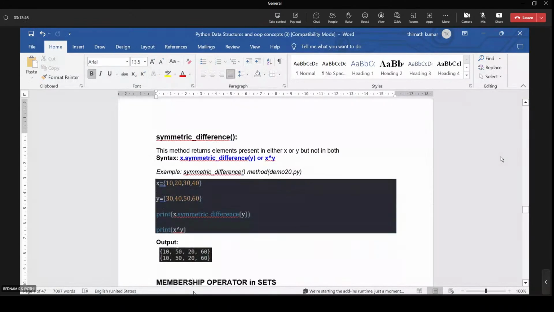Okay, symmetric difference. So x.symmetric_difference(y), or x ^ y also. There are two different syntaxes. Now symmetric difference means what? (x minus y) union (y minus x). Okay.